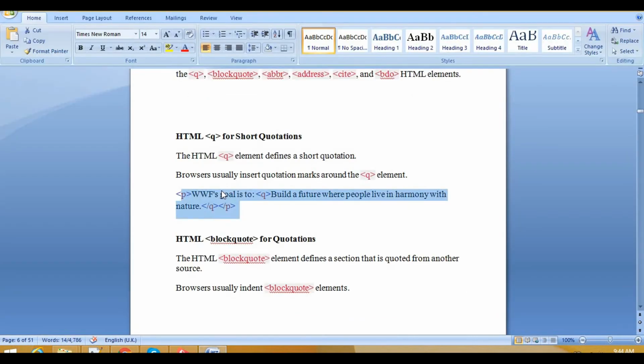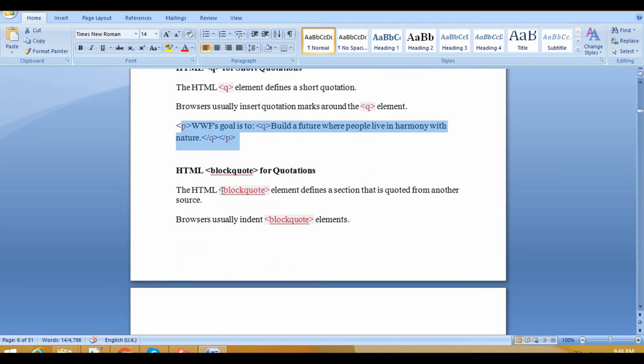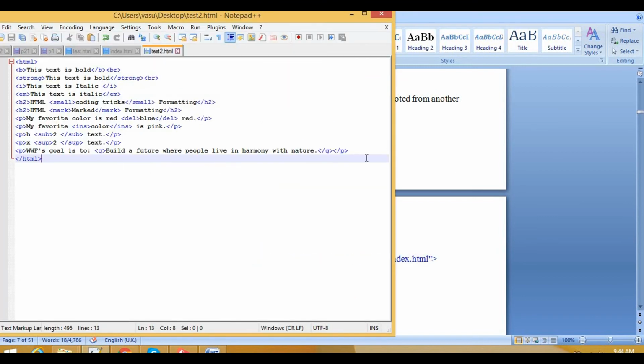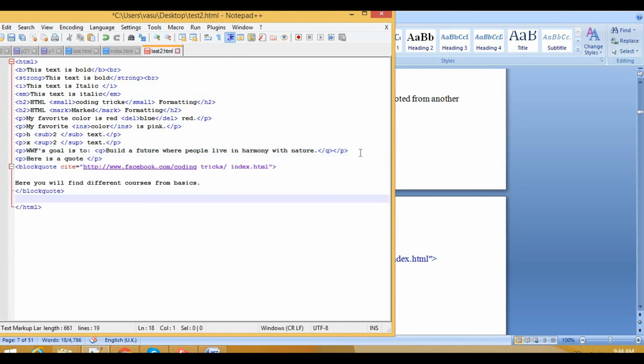Next one is blockquote. Blockquote defines a section. If you want to write a block quote for this, you will write like this. I'm going to show you how to write the blockquote. Here I have written blockquote with cite. This cite value should be a block. So I'm going to show you.